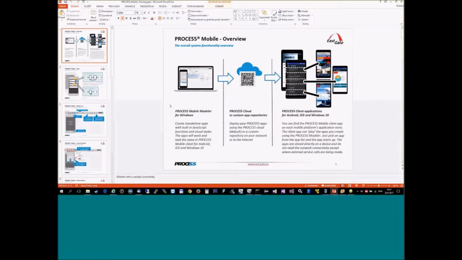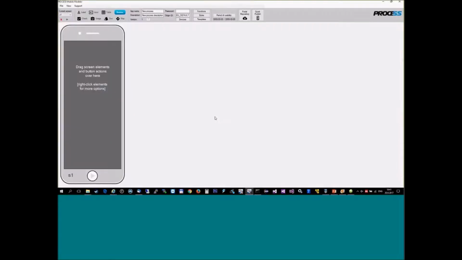So it means that to develop simple applications, you only need to download and install our modeler, and this is all you need to develop and test the application on your computer. I can switch to the modeler. So, see it. Now this is the main screen of the modeler, and it contains everything that we need to develop and deploy or test our mobile application.